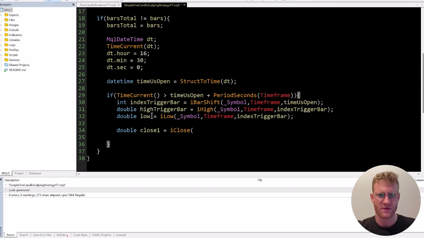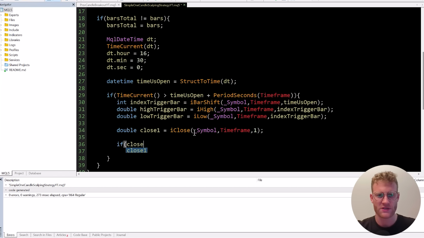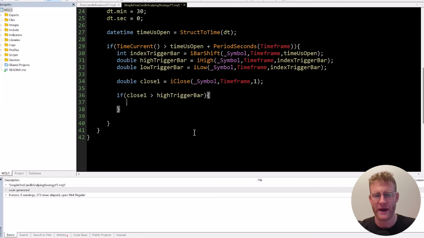This makes it a little bit easier to read and understand. And this is close 1, just the close of the last bar. So symbol, time frame, and then 1 is the shift. So what I want to check now is if close 1 is greater than high trigger bar, because then we want to place a buy limit order at the high of the trigger bar.